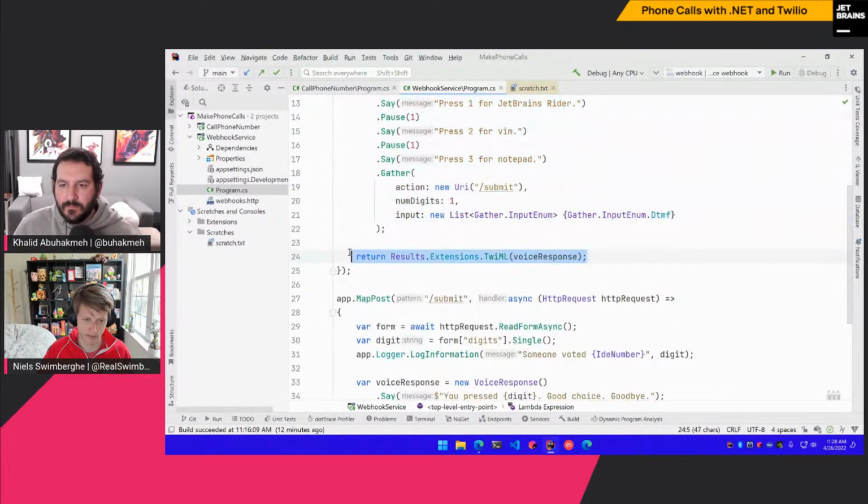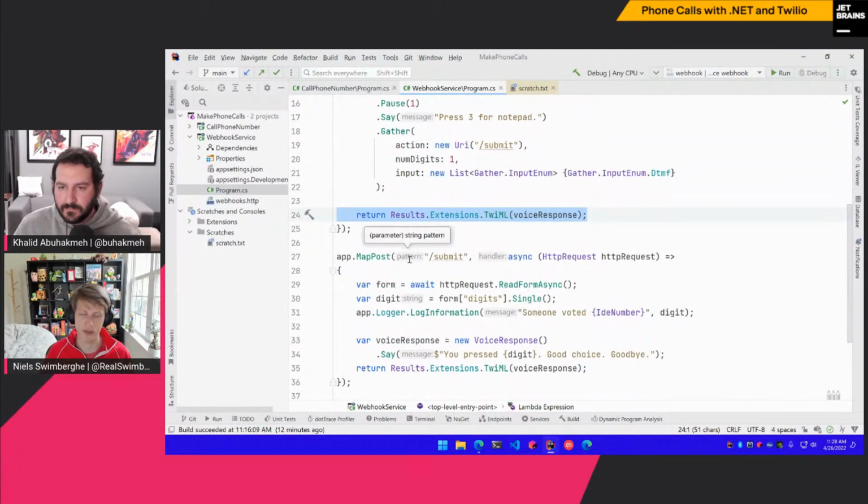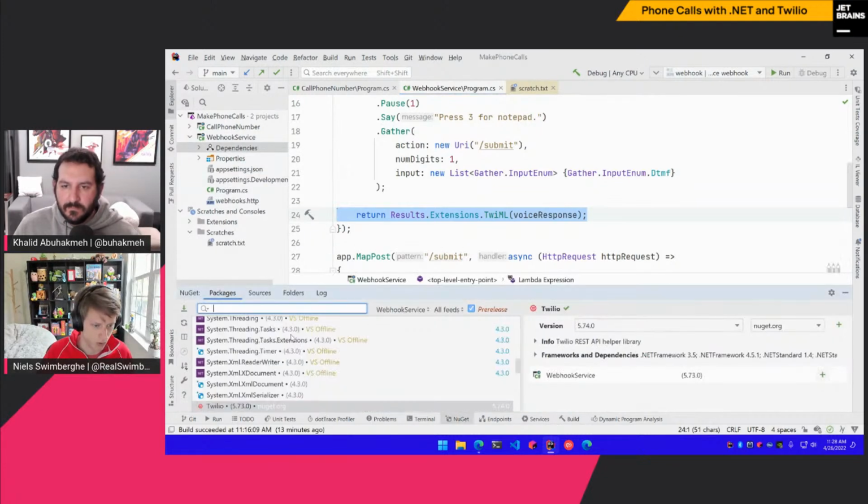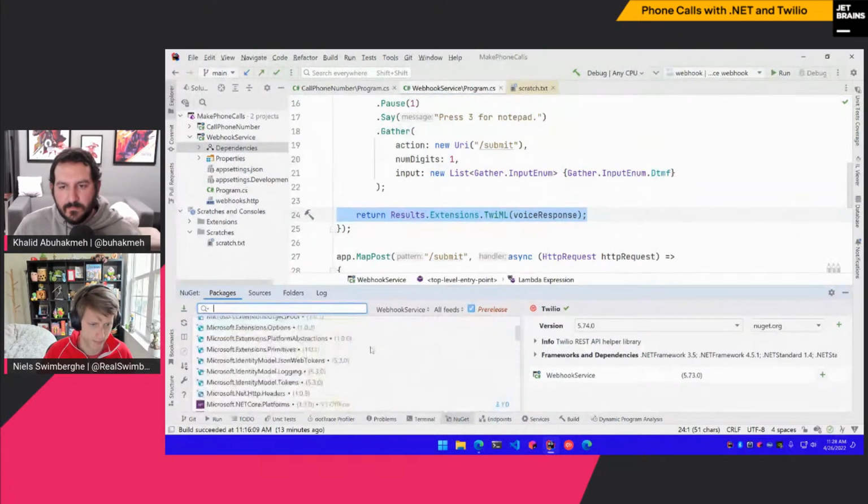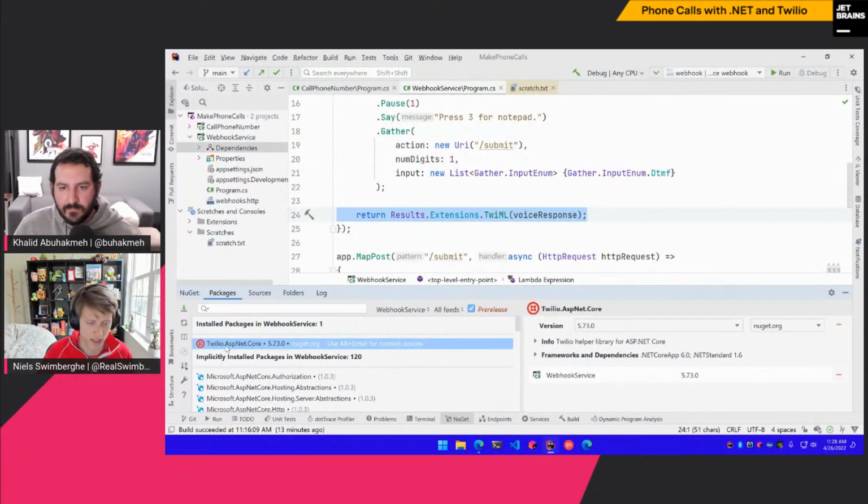But this extension method and other types of integrations with ASP.NET specifically come from a separate package, which is called, scroll up here, twilio.aspnet.core. Now, there's also a twilio.aspnet.mvc package, which is for .NET Framework. We're on .NET Core, so we're going to use the .core here. And this is a helper library just to make integrating with ASP.NET websites easier.